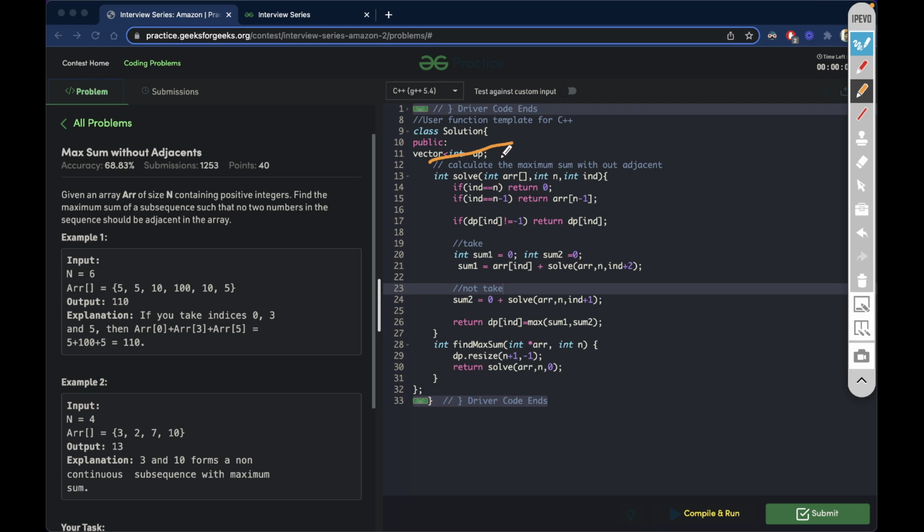Like vector int dp, first of all I will declare it, and I will resize it to n+1, and I'll move it from the position of 0 to n-1, which is my first index. I will declare everything in the form of index. If index is n, we will return 0. If index is n-1, we will return the last element. Since we have already filled our dp with -1, we will check if it is not equal to -1, we will return the dp of index.